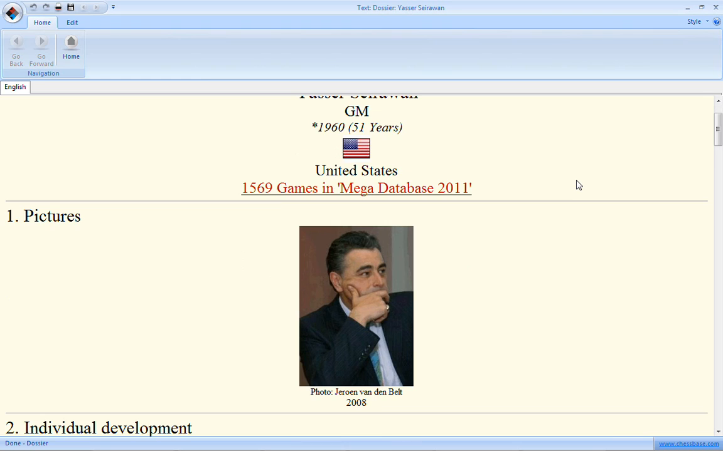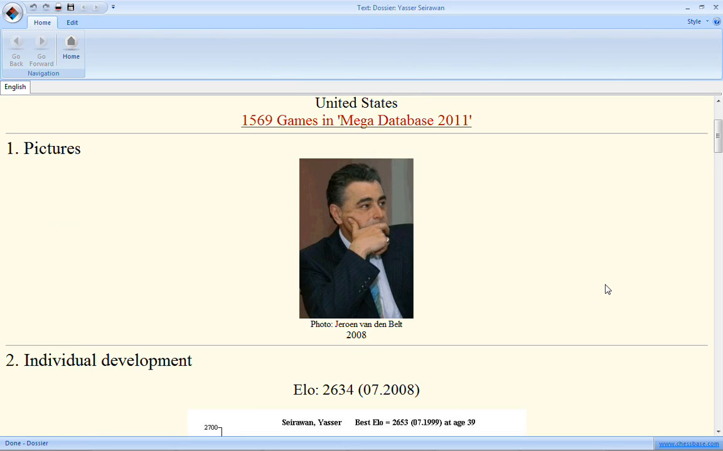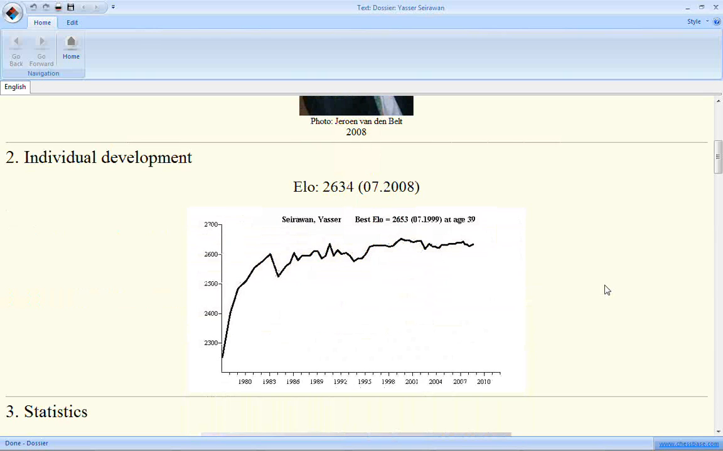The first section is pictures, of course. We only said we wanted one picture, but if we had asked for more, we would have had a line of pictures across here from different points in Yasser's career. Individual development. Oh, you'll recognize this. This is the ELO graph from last week. We showed you how to generate this graph.